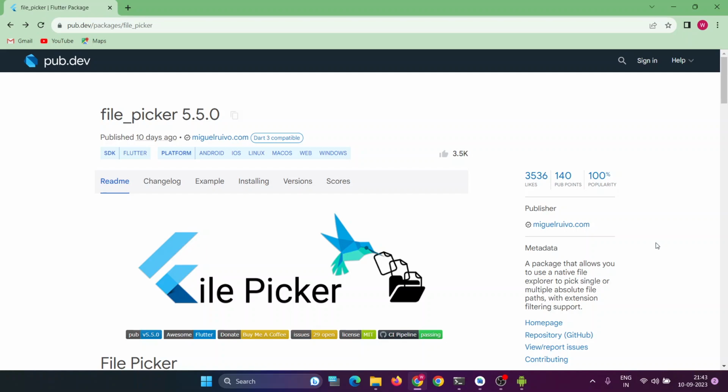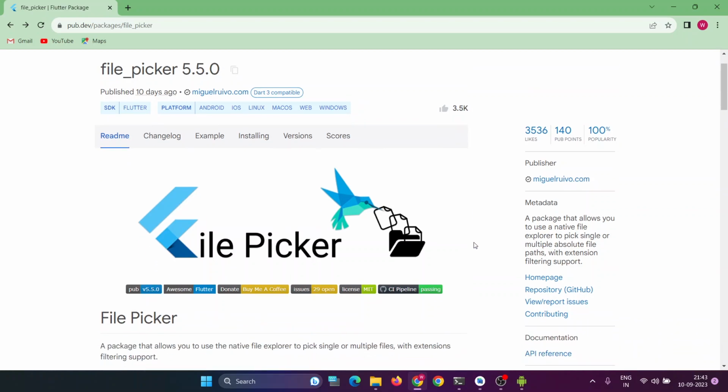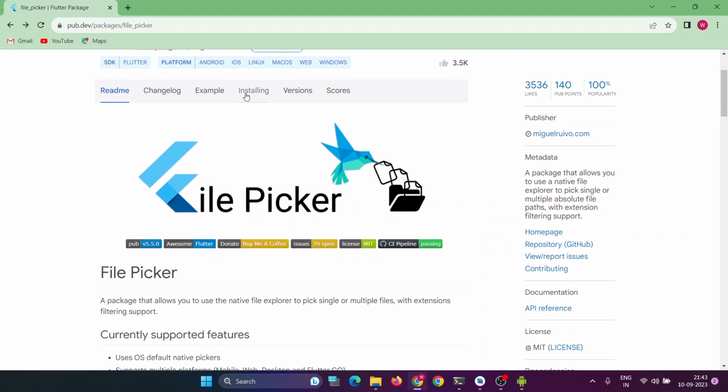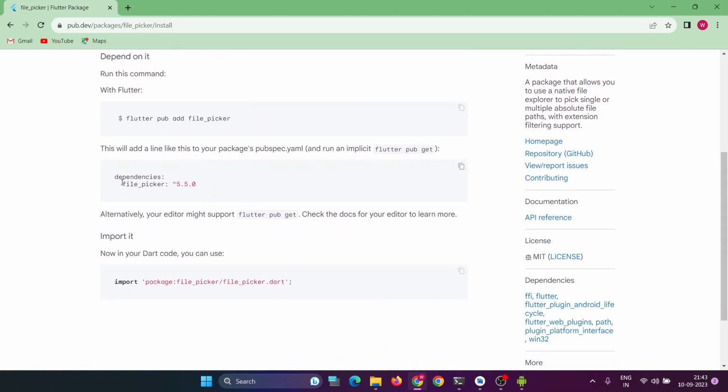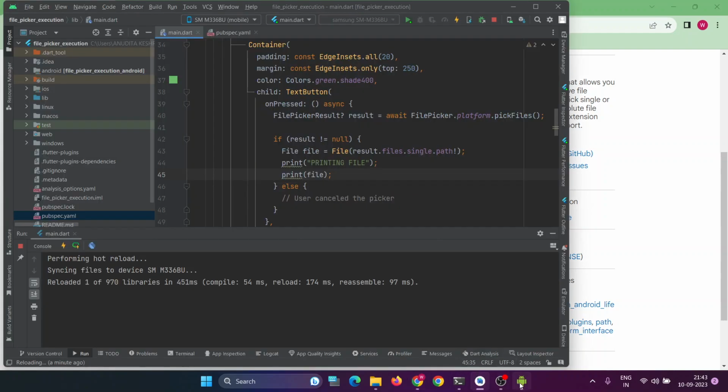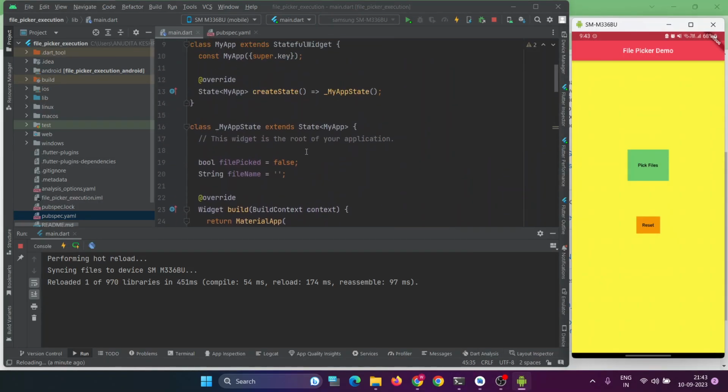Today we are going to see the implementation of this particular package named File Picker for Flutter. You can find the package on pub.dev. So let's start. First of all, for installing the package, you need to go to install, and you can use this command either in the terminal, or else you can use this particular line of code in your dependencies in your pubspec YAML file.